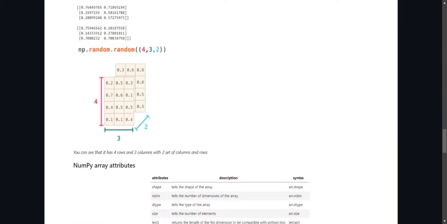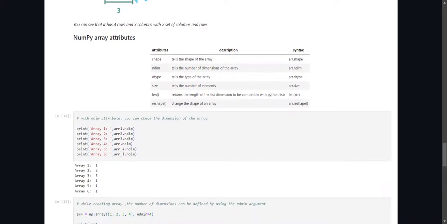Now, if we go down there, there are a few attributes that you can use for different results or answers if you want to get from your NumPy array. For example, shape tells you the shape of your array, how big it is, and ndim will show you the dimension of your array. If you are working with a large array and you don't know its dimension, by using the ndim attribute, you can find out the size or the dimension of your array.